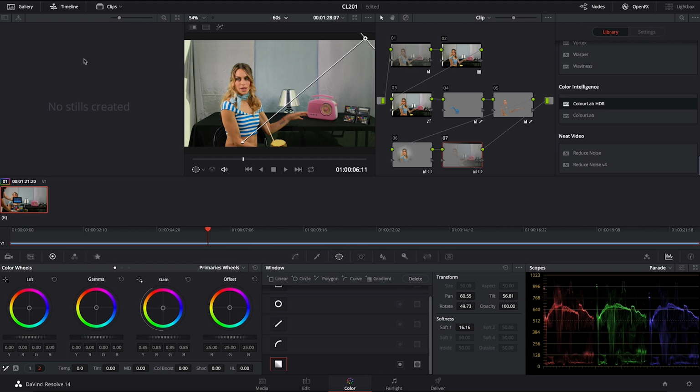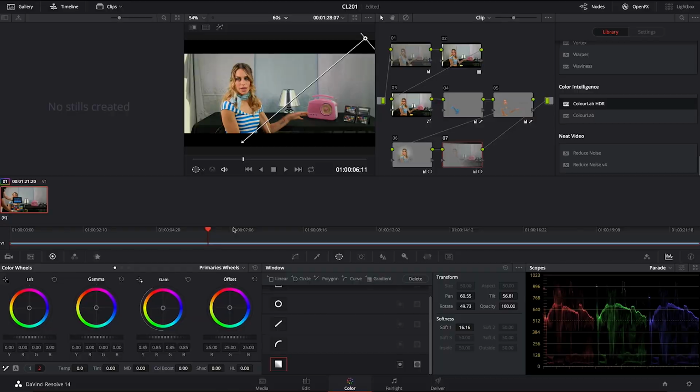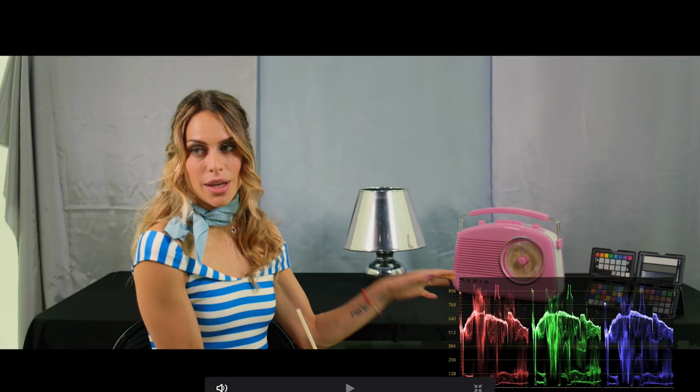Now all I have to do is go into the timeline, output blanking, select 239 for my widescreen, and there we go. We have a fantastic looking shot with all of the necessary details done to it, but in a very, very fast way, by preserving the image quality and by being able to create clean keys and not causing too much damage to the image.